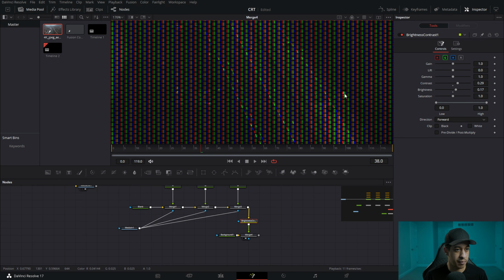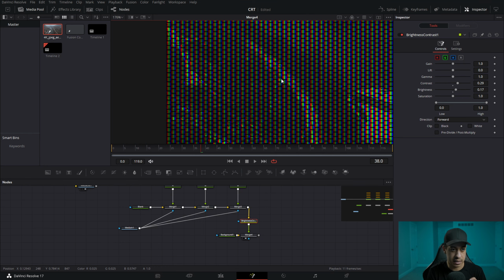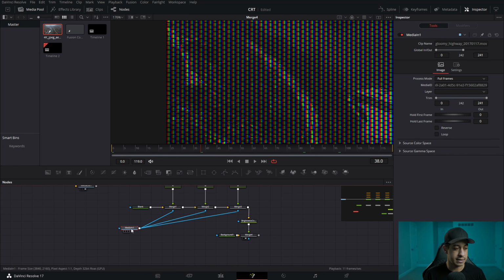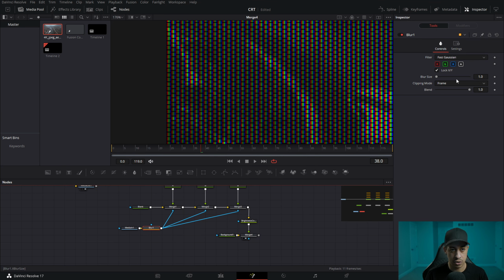Now, we have a couple of really hot spots and some places where there's detail and it looks a little weird. What I like to do personally, after this media in, is open up the select tool by holding down shift and then hitting spacebar. And in here, I like to type blur. And we're just going to do a 1 pixel blur.